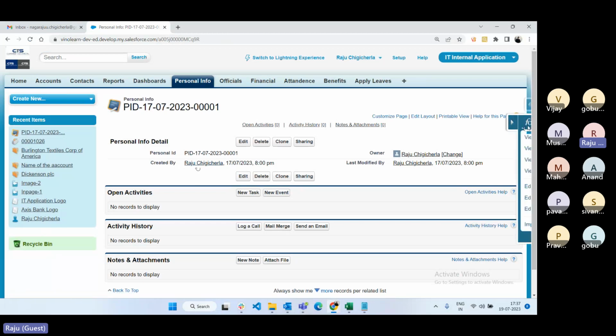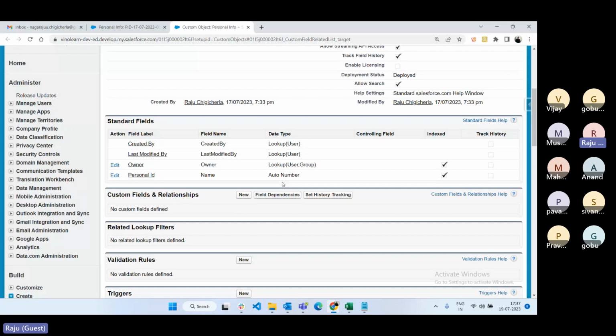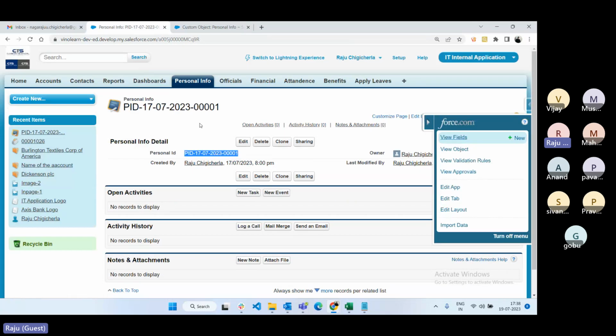See, if you go to the field section here, are there any fields created? No, we didn't create any field. While creating the object, we enabled one field, that is the name field. That is also an auto number. Auto number means it is automatically generated based on the format we updated while creating the object, right?